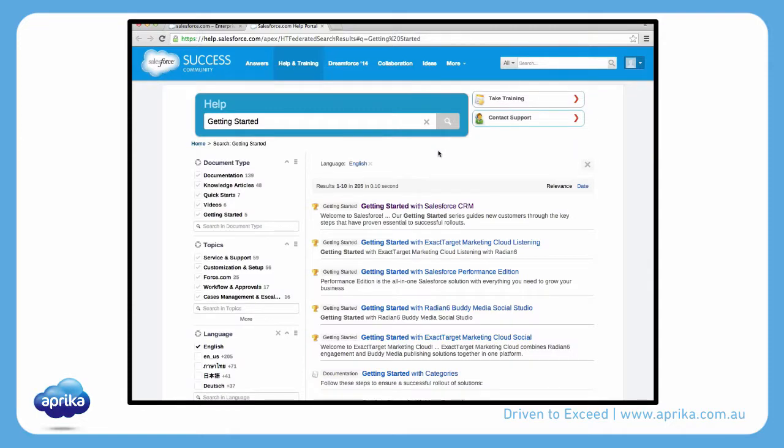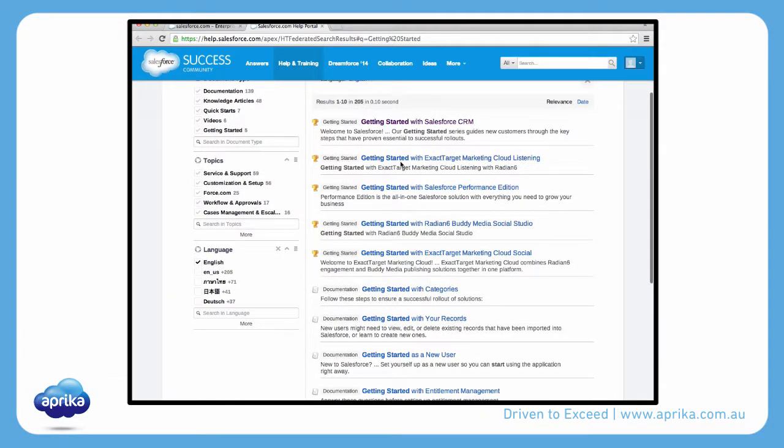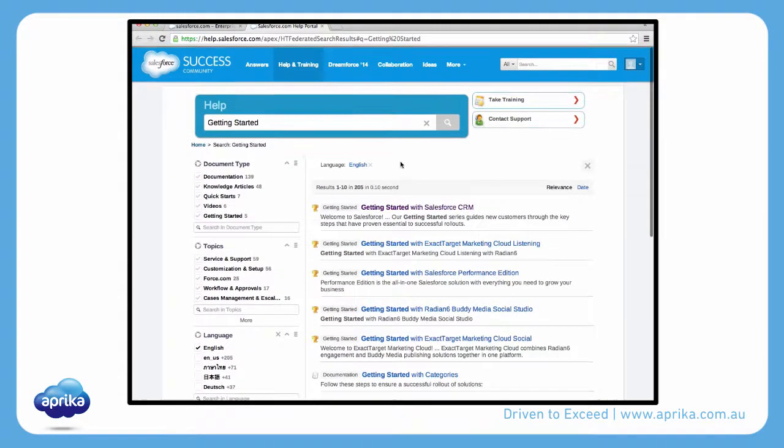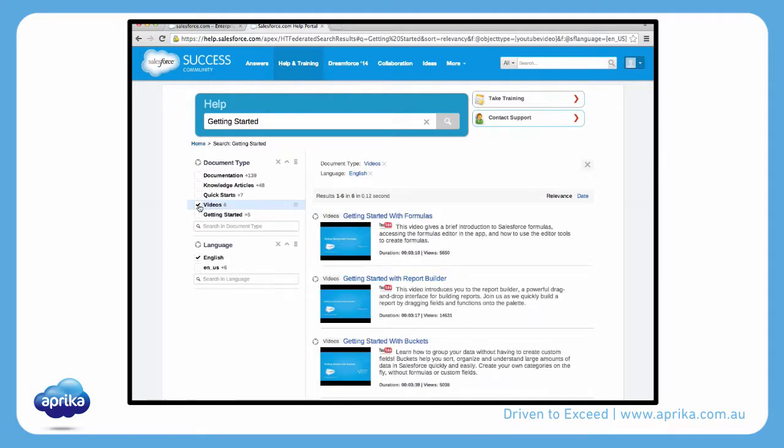This has returned a long list of results which we can select by clicking on the links here. We can also refine our search by adjusting the search phrase, or we can filter the search results with the options on the left. For example, clicking on the Videos checkbox in the Document Type section will adjust our search results to only show us videos.